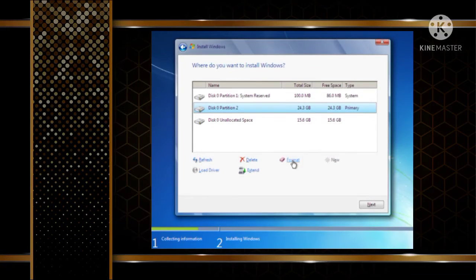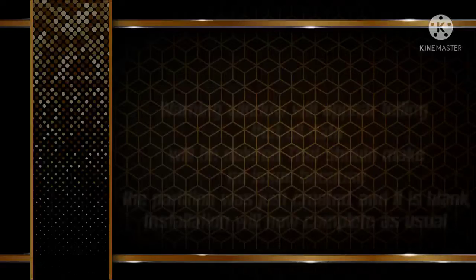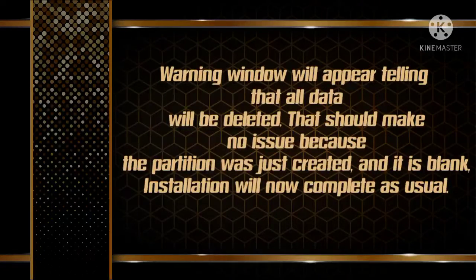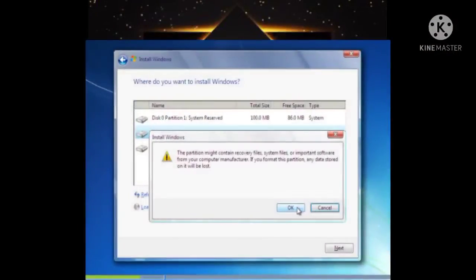So it looks like these pictures. A warning window will appear telling you that all data will be deleted. That should make no issue because the partition was just created and it is blank. Installation will now complete as usual. So you can see the pictures in the next slide.